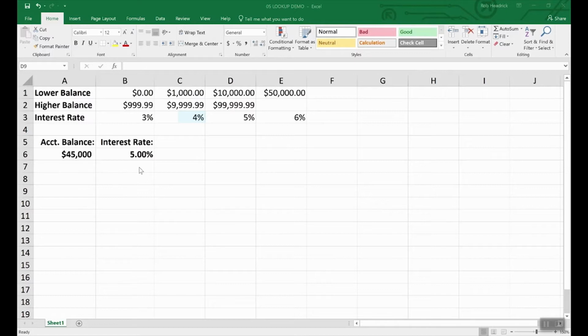Now, cell A6 shows the balance of a specific account, and the lookup function is used here in B6. What it does is look up the interest rate and apply it to the $45,000 balance. Note that the exact value, 45,000, isn't found in what is called the lookup vector, or B1 through E1. 45,000 isn't in here. And so the function matches the closest value below 45,000, and that's 10,000, and it returns the corresponding value from the result vector. This is the result vector, B3 through E3.